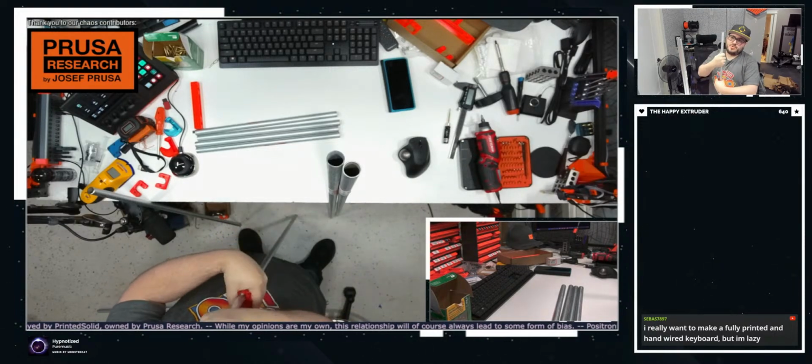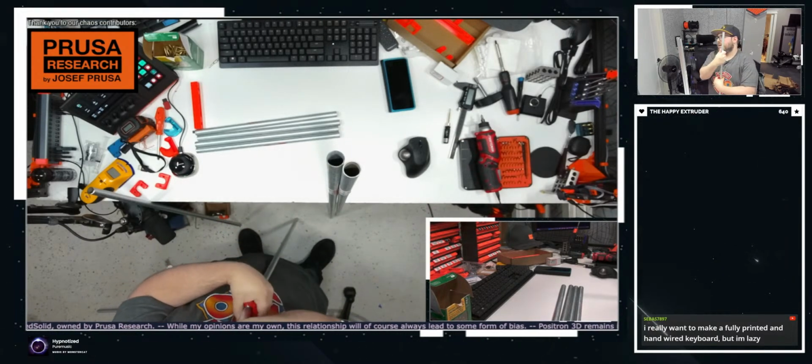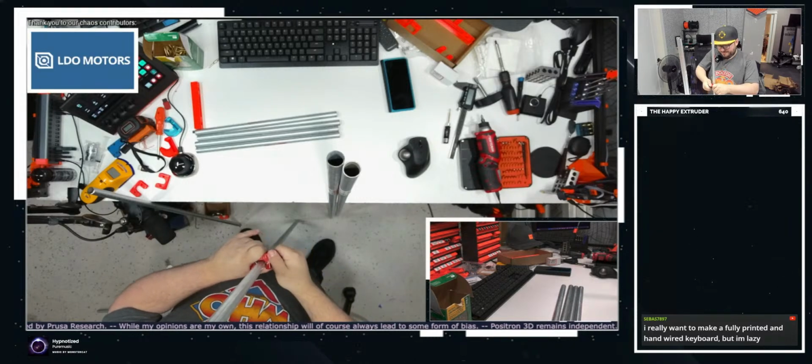Yeah, making your own keyboard does sound like fun. It's not something I think I would fully enjoy, but it definitely sounds like fun.